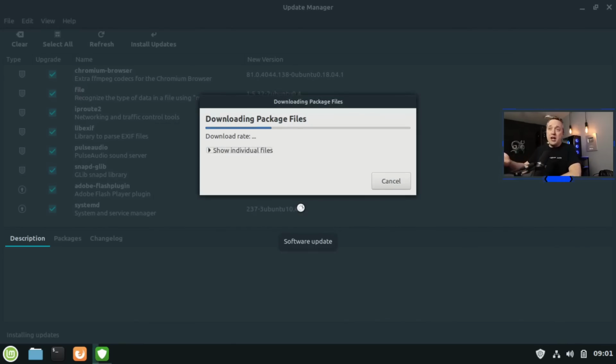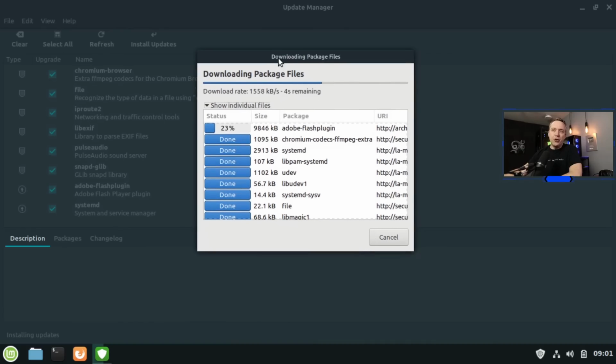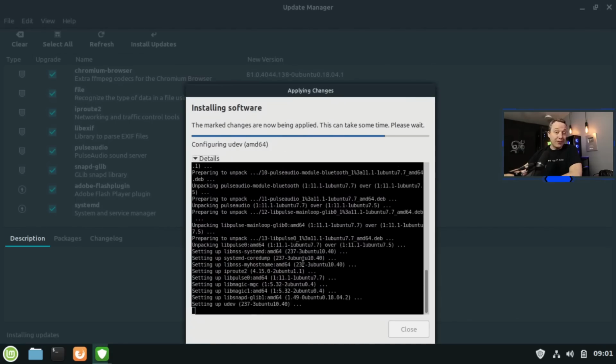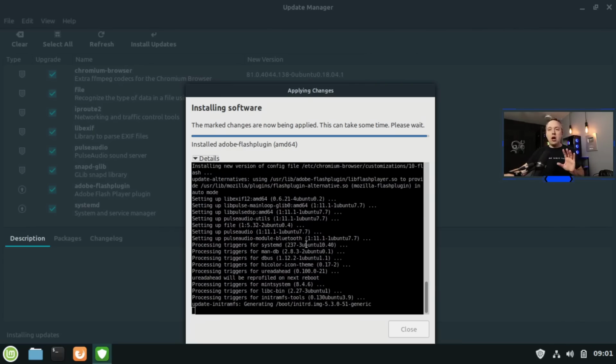And this will go through and install all the updates. If you want to see what's going on, you can actually click this and get a play-by-play as far as the actual installation goes. And by doing details, you can see what it looks like from the terminal aspect. This is the same as doing apt upgrade. I wanted to show those two aspects of it.